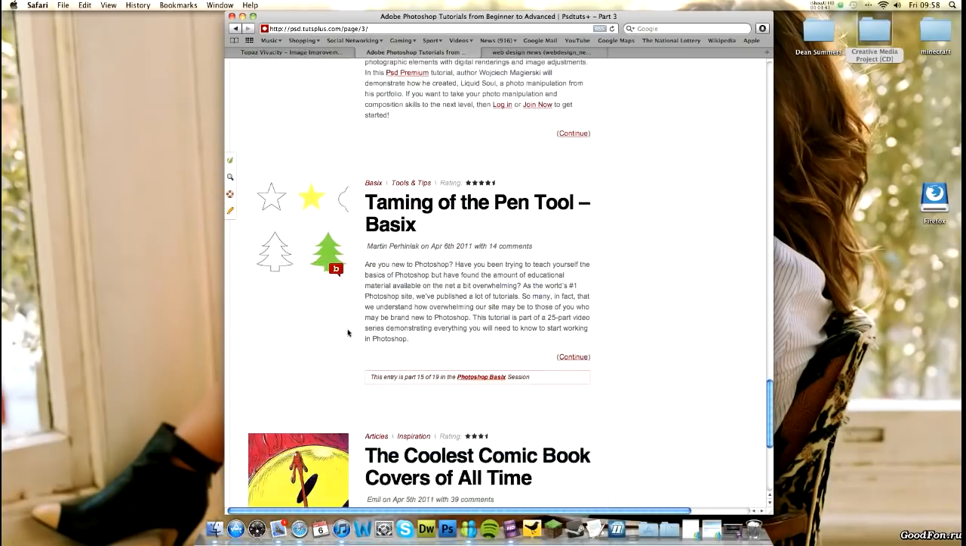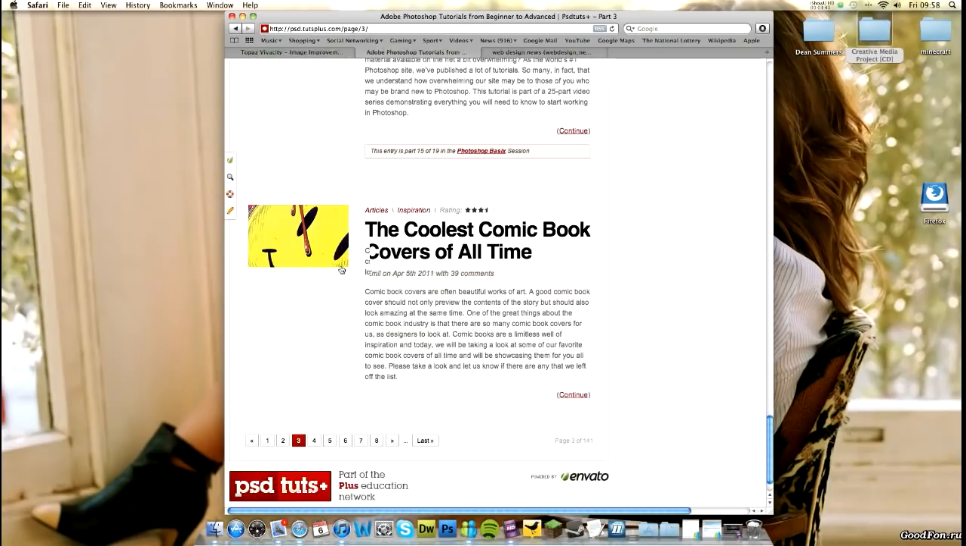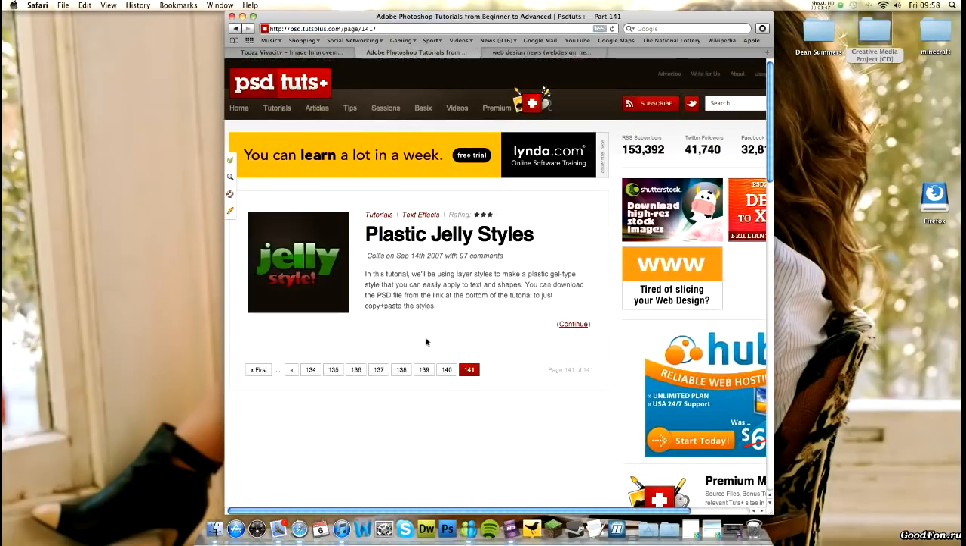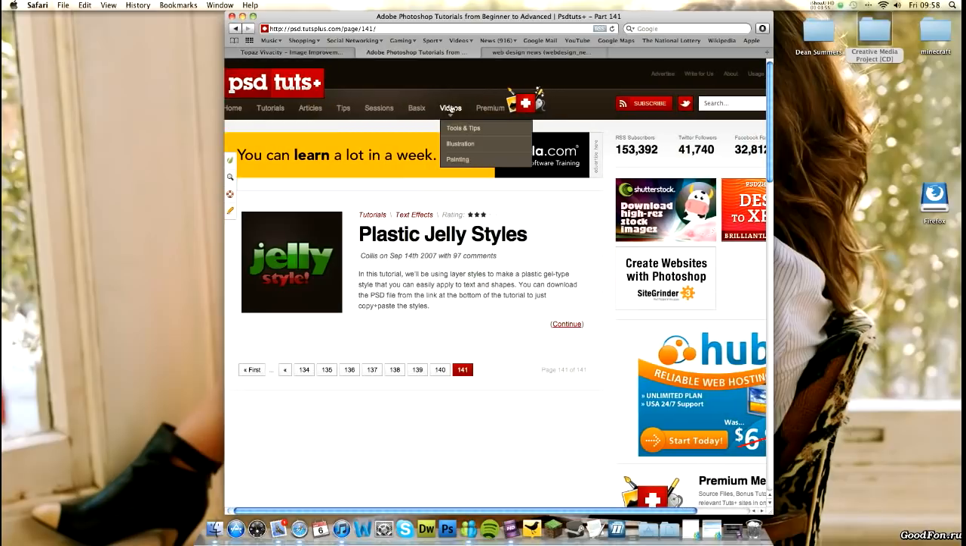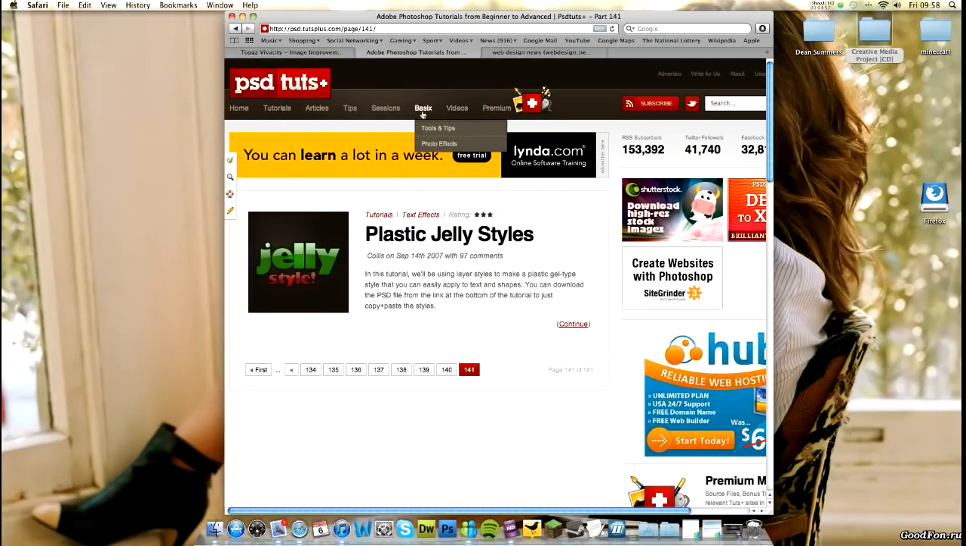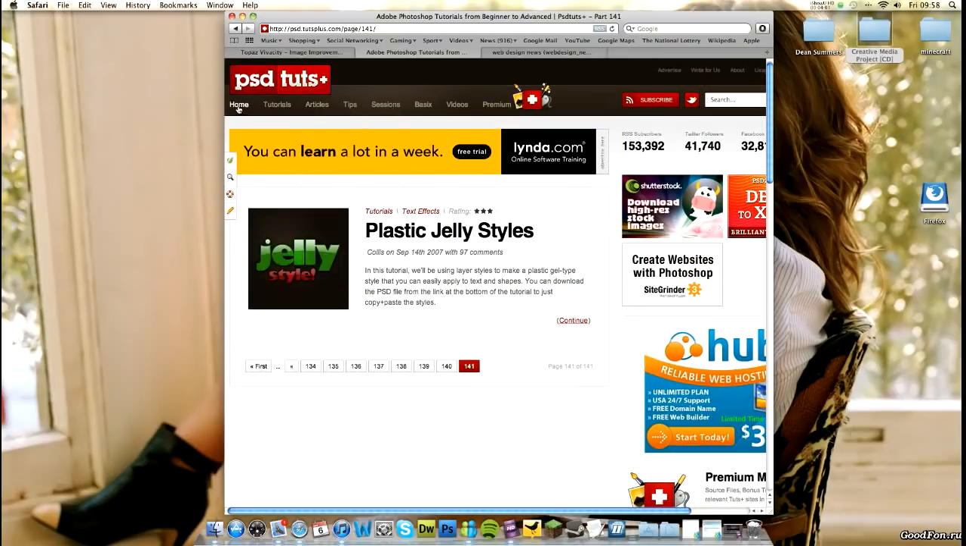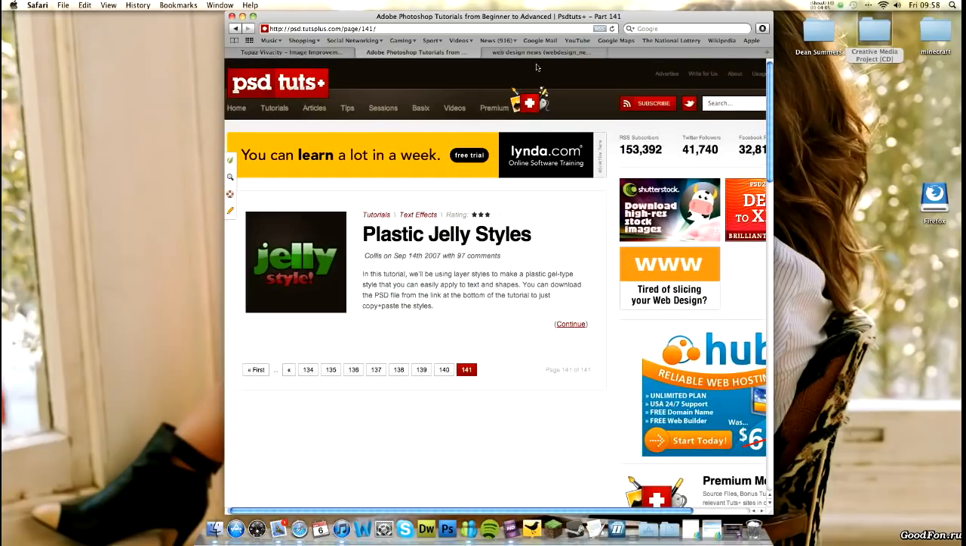So that's PSD.tutsplus. If you look here, how many pages of tutorials? 141 pages. I have no idea how many tutorials are on each page, but there you go. There's a lot there. They've got videos, they've got basics, they've got tips, articles, tutorials. So it's quite a broad website, well worth taking a look at.